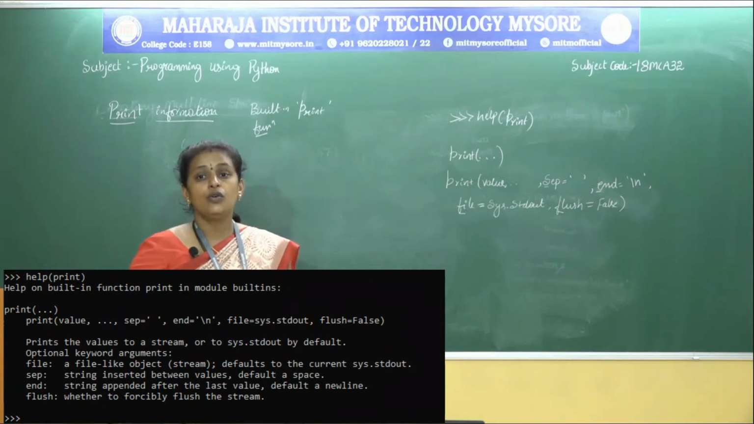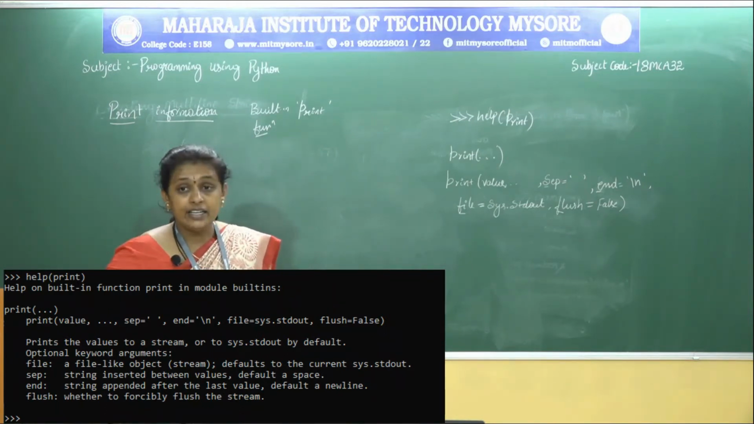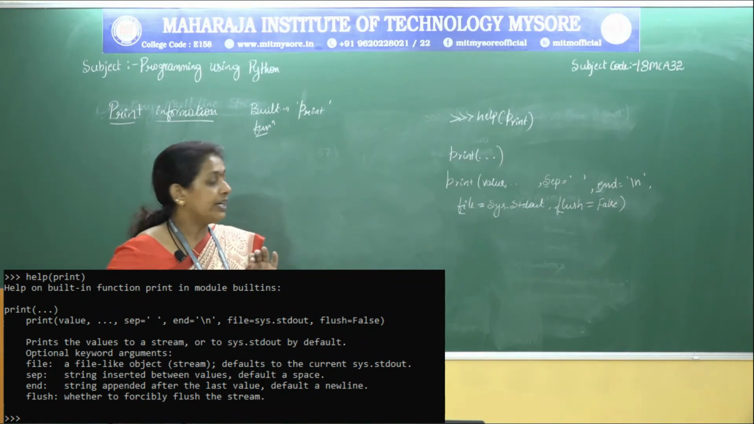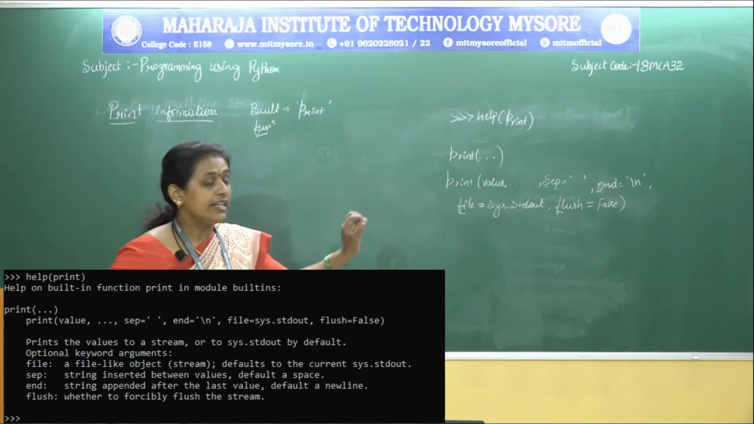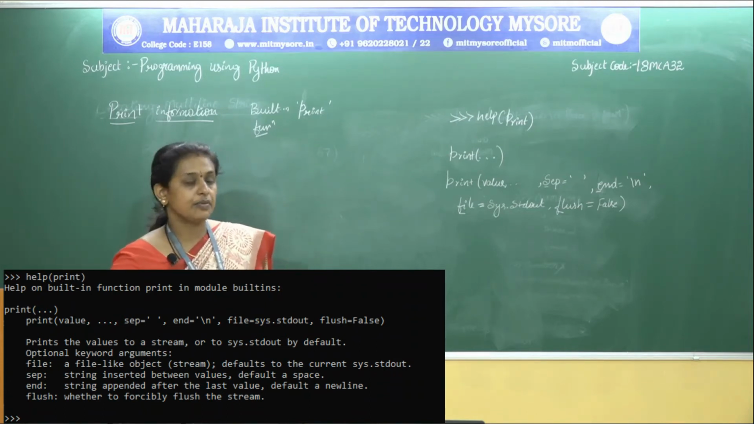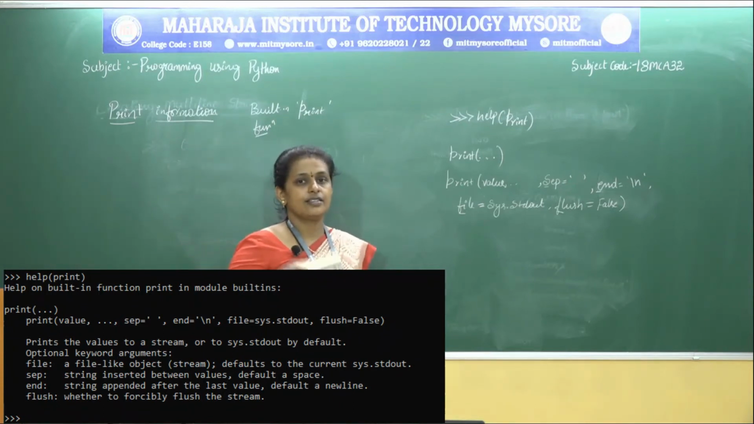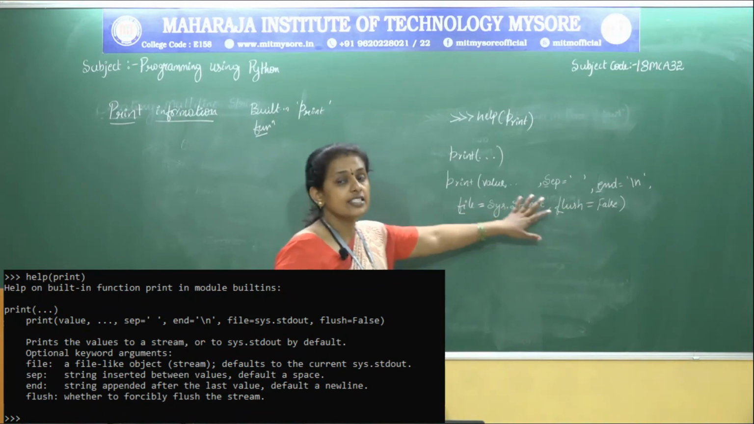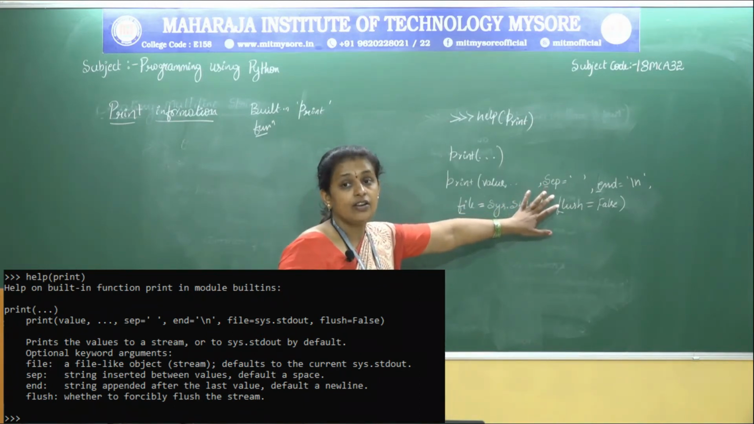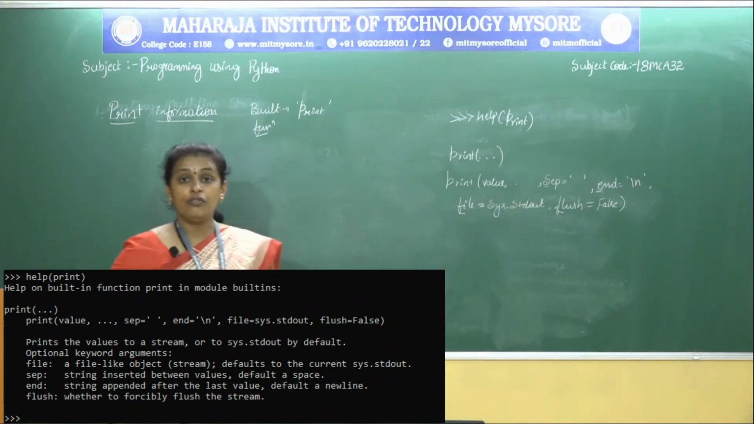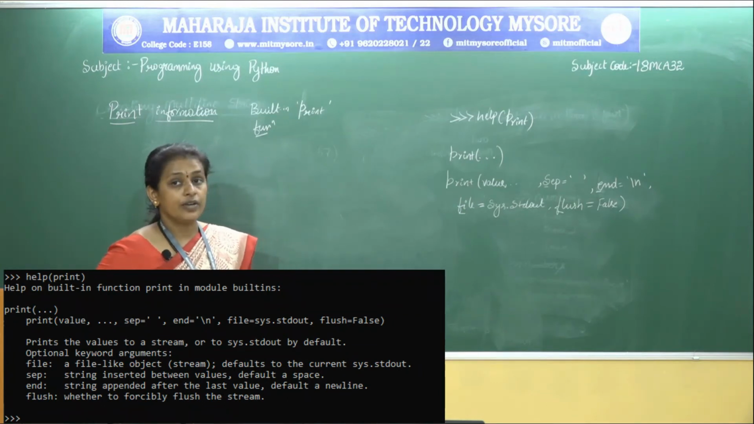Then end. When the string ends, it appends a new line to the last value. So by default end is backslash n. The flush is to forcibly flush the string. For this subject you can leave file and flush. Just consider the separator between the values and the end. How we can use the end functions, okay.